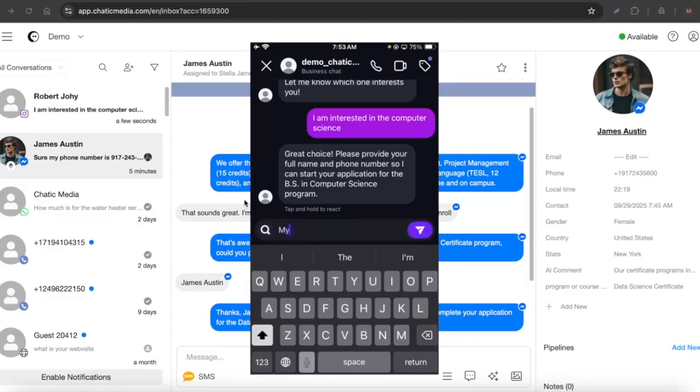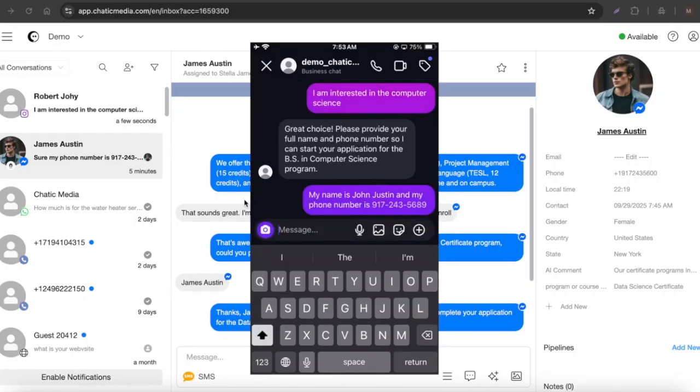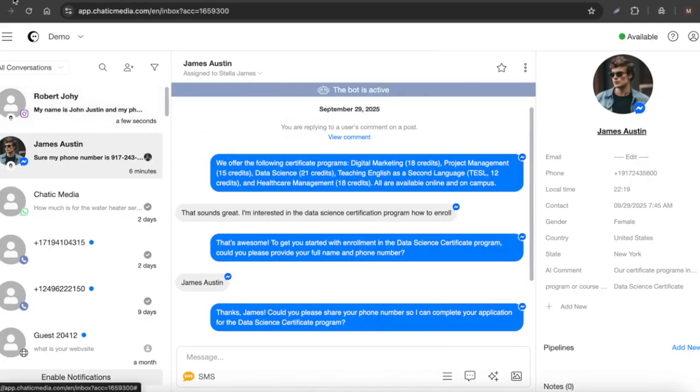My name is John Justin and my phone number is 917-243-5689. So here I provided both my details in a single message. So again, it can simply capture all these details and send us the confirmation message as well. So let's see how this actually responds to us. Right, it says thank you John, an admission agent will contact you soon to discuss the next steps in this particular program.